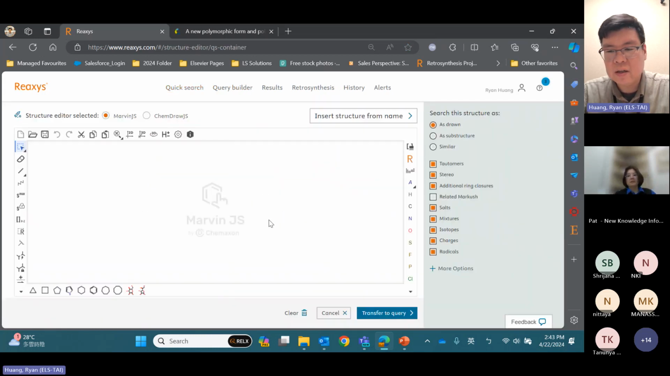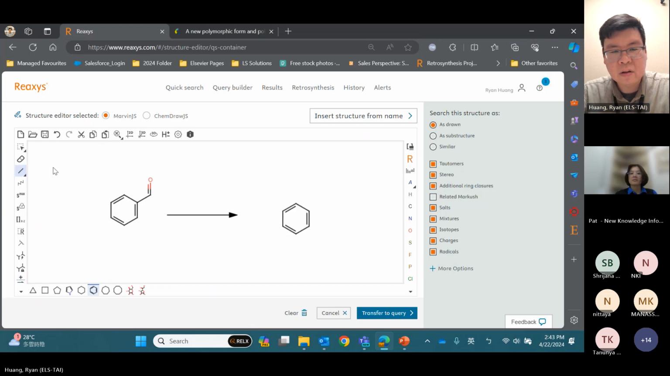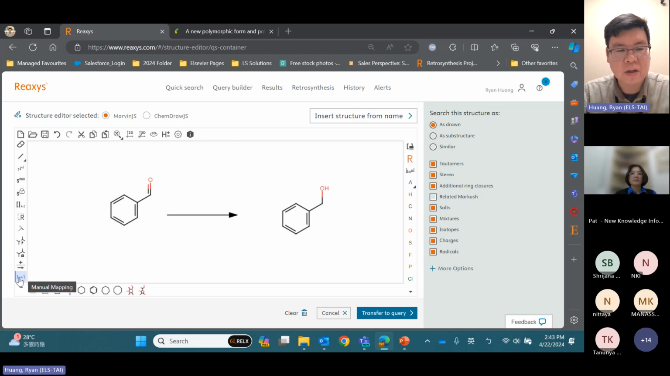So you can open the structure editor. So let's search for very simple reactions from aldehyde into alcohol. Okay, so here we also have an atom mapping. On the very lower part of the tool here, we have the manual atom mapping. So I can tell Reaxys, hey, this carbon will become this carbon.